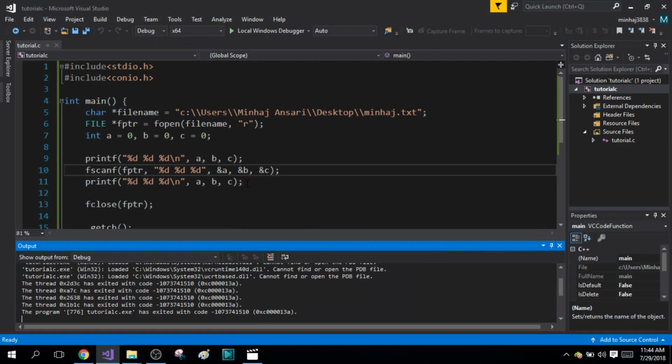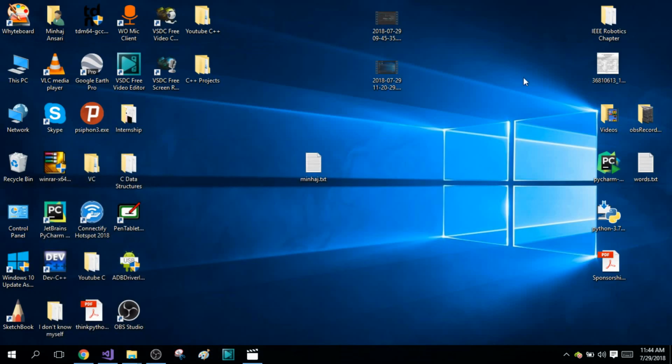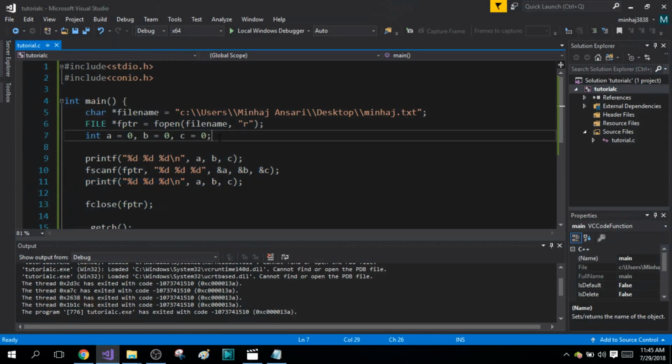So now you can also use arrays. If you have a lot of characters in your text file, for example, I'm going to add 0, 1, 2, and 3, 4, 5, 6, 7, 8, and 9. I'm going to add 10 characters into my file minhaj.txt. So in order to extract those characters, you can use arrays. So let me show you how that's done. Simply define your integer array, ARR, and its size is going to be 10 because you're going to be storing 10 values inside your array.